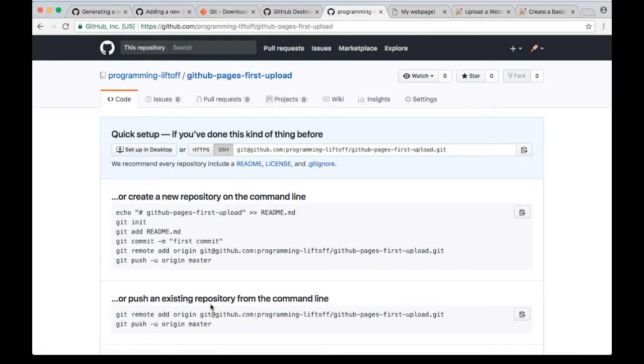Alright, so once you do that, it will show you some steps to add the repository from the command line. You'll also notice up here you can click HTTPS or SSH. I recommend clicking on SSH up here. That's what we'll do in this tutorial. HTTPS requires a password to push to GitHub.